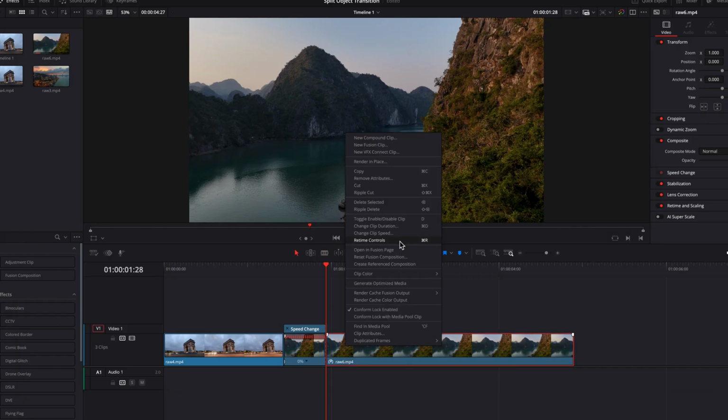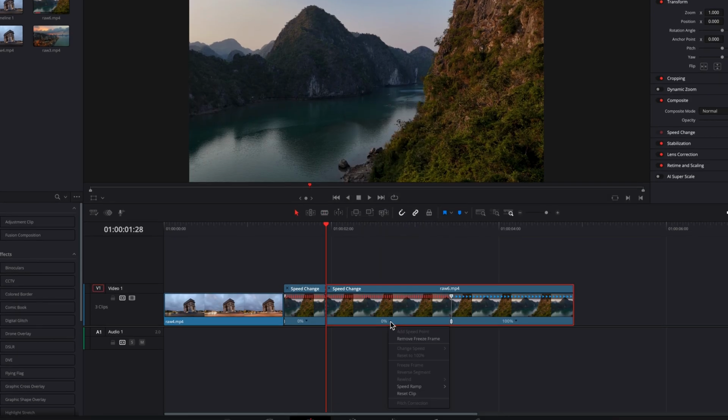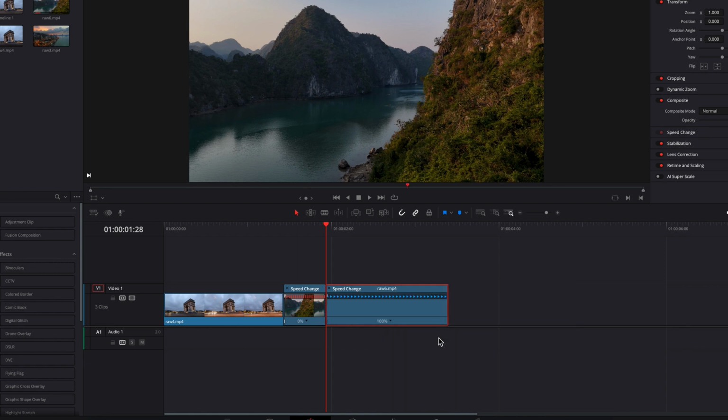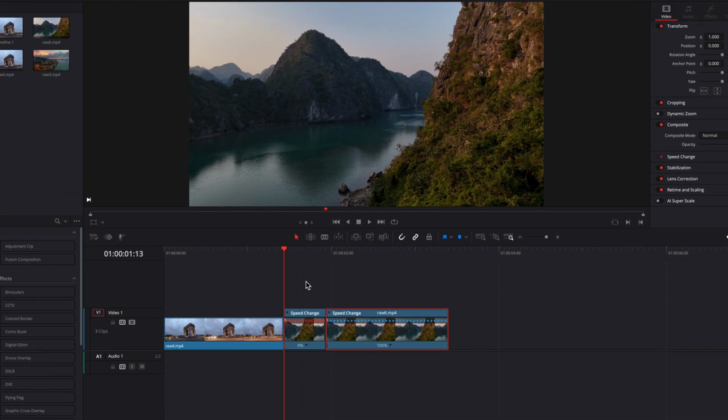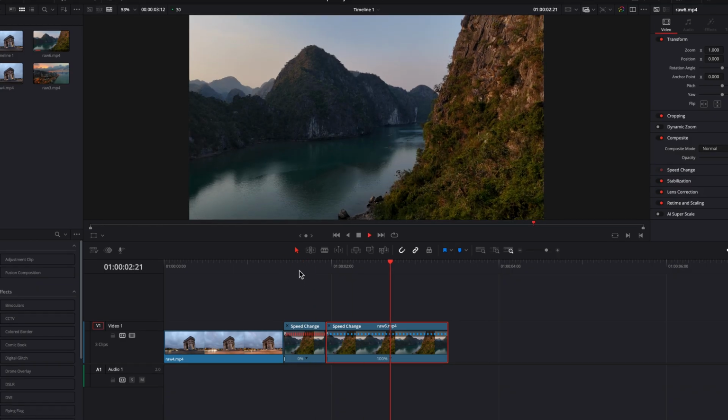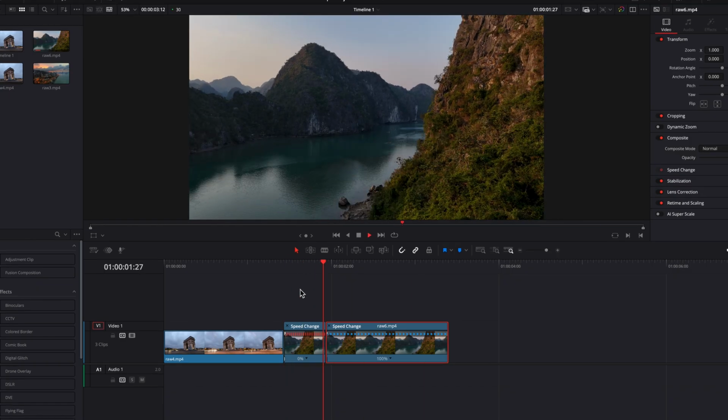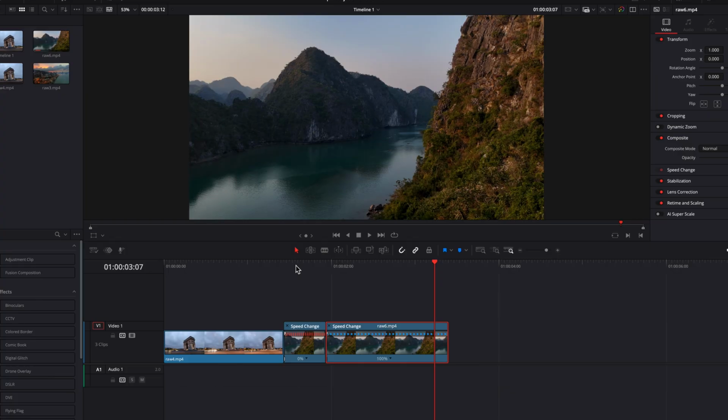Now let's bring back the retime controls for the rest of this clip and come to the dropdown, but this time let's choose remove freeze frame instead. As you can see, we have right now a half a second pause or freeze frame before the video begins, and this is a perfect setup for creating our transition.